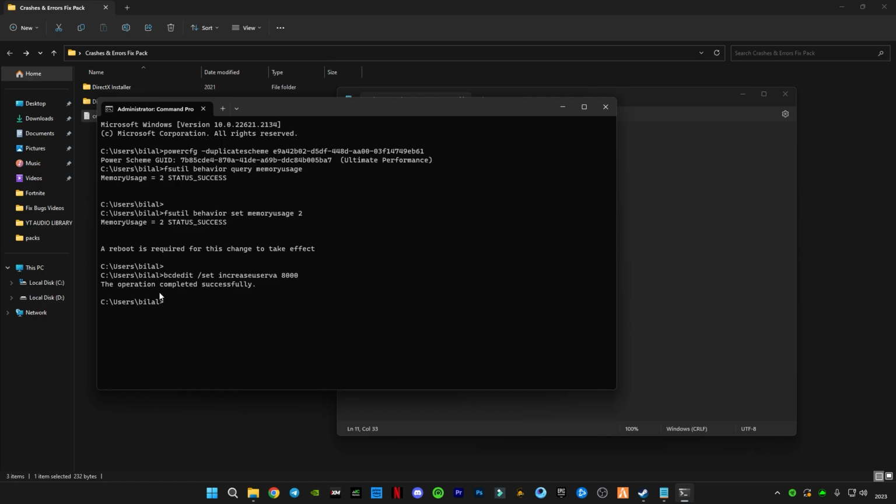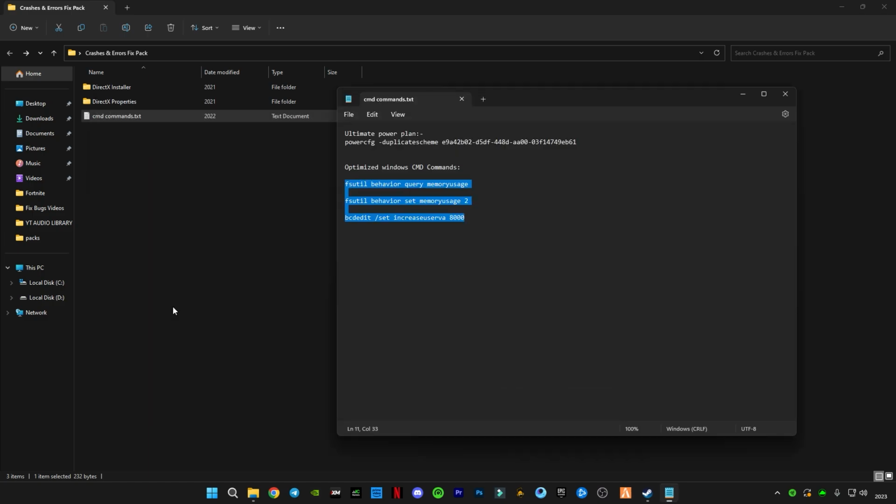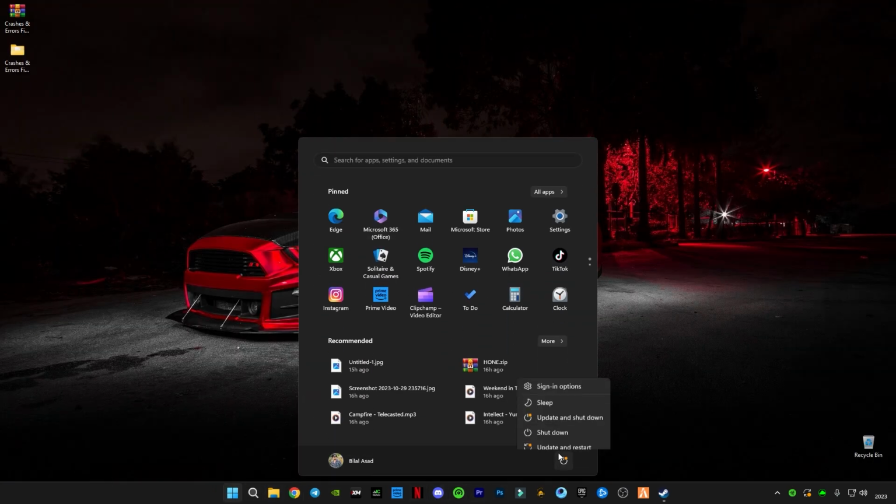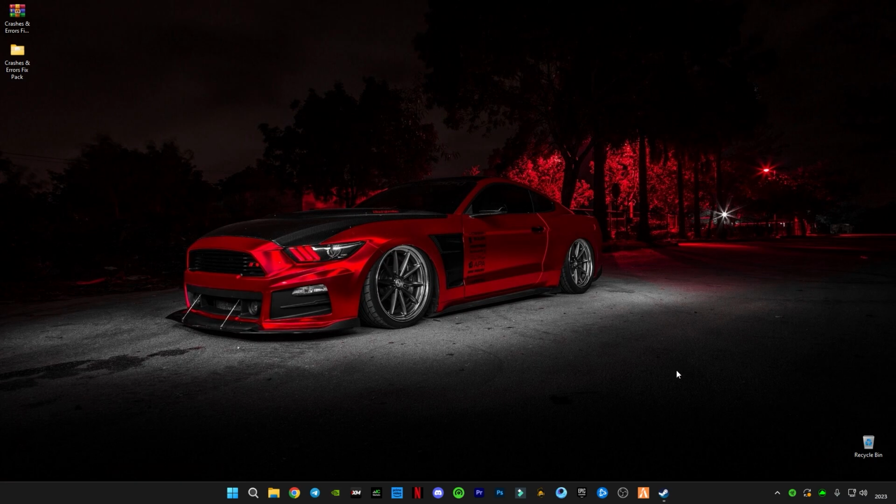The operation has successfully completed, but you can see a message popping up here that a reboot is required for this change to take effect. So you have to type exit, press OK. Now you have to restart your computer, and if any update is available, then update and restart and run the game, and hopefully you will not get the error in the future. So hope this video helps you.